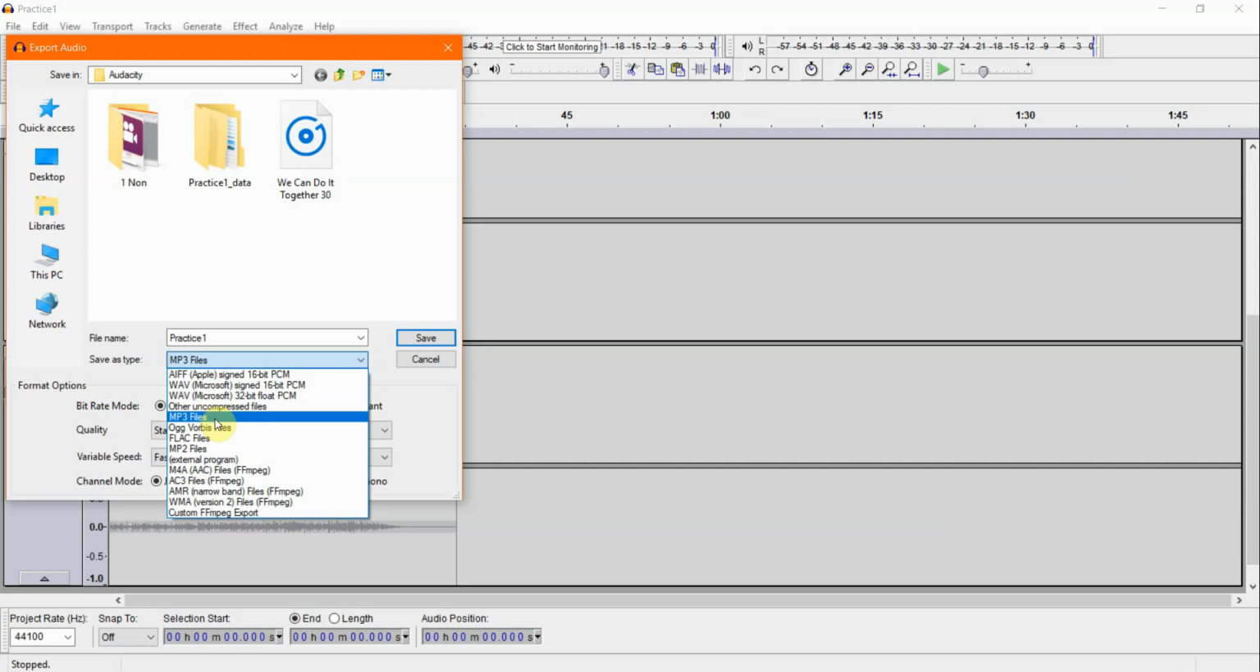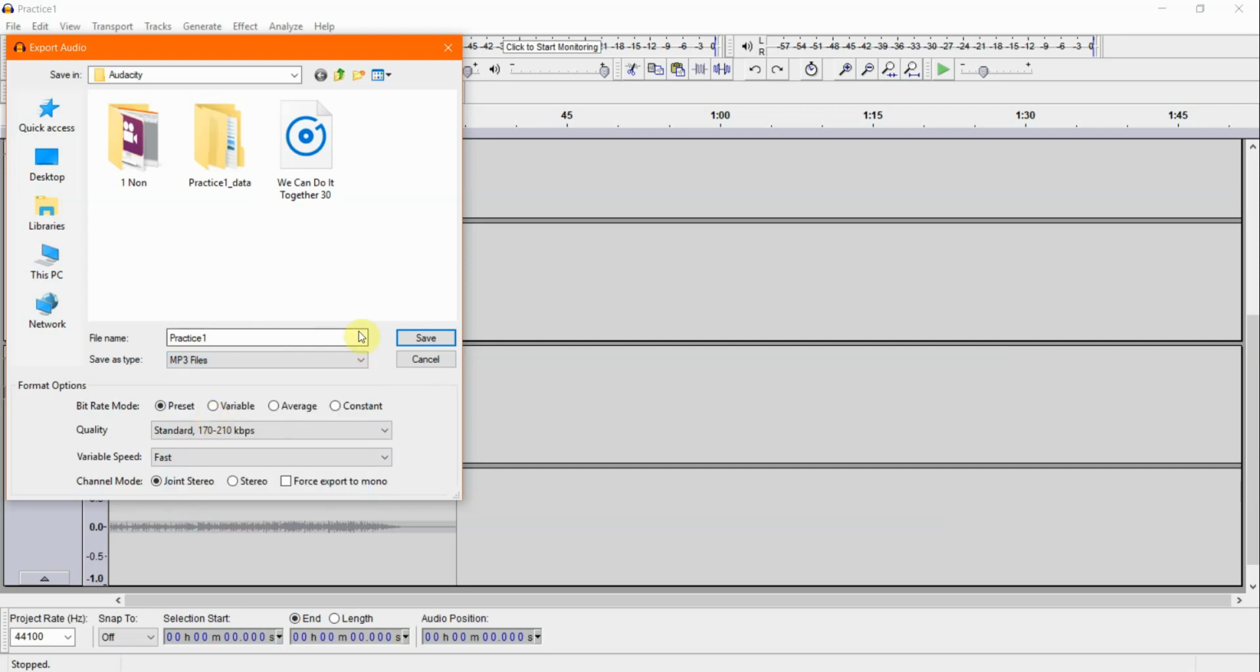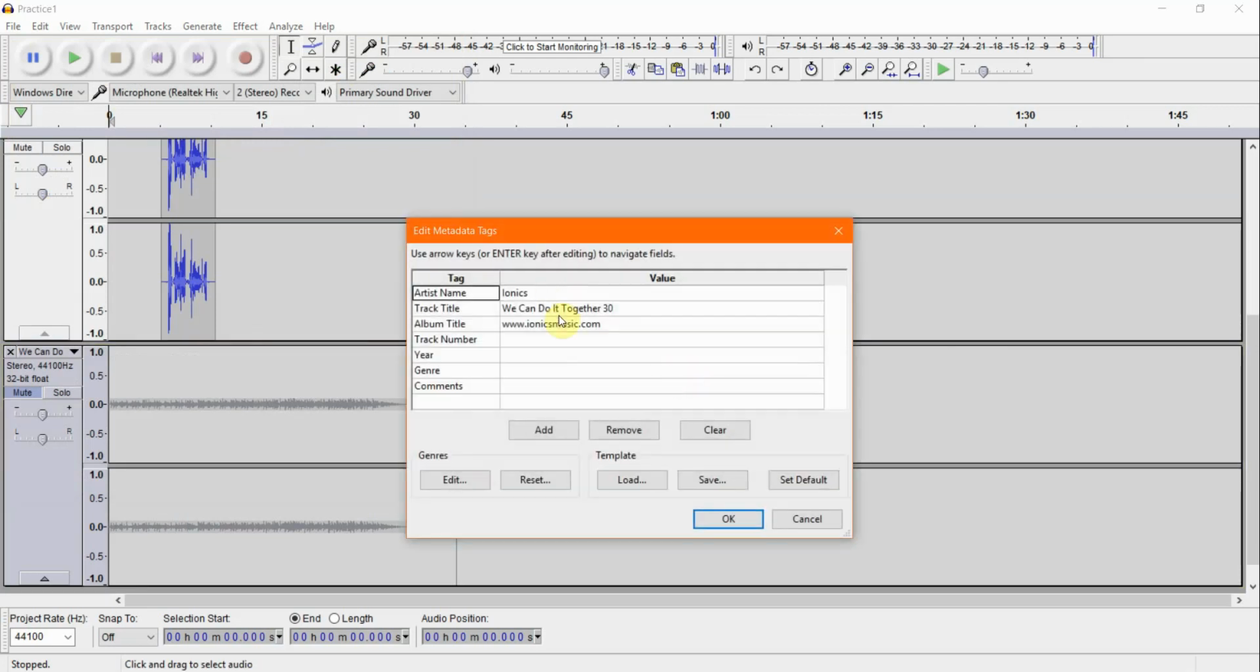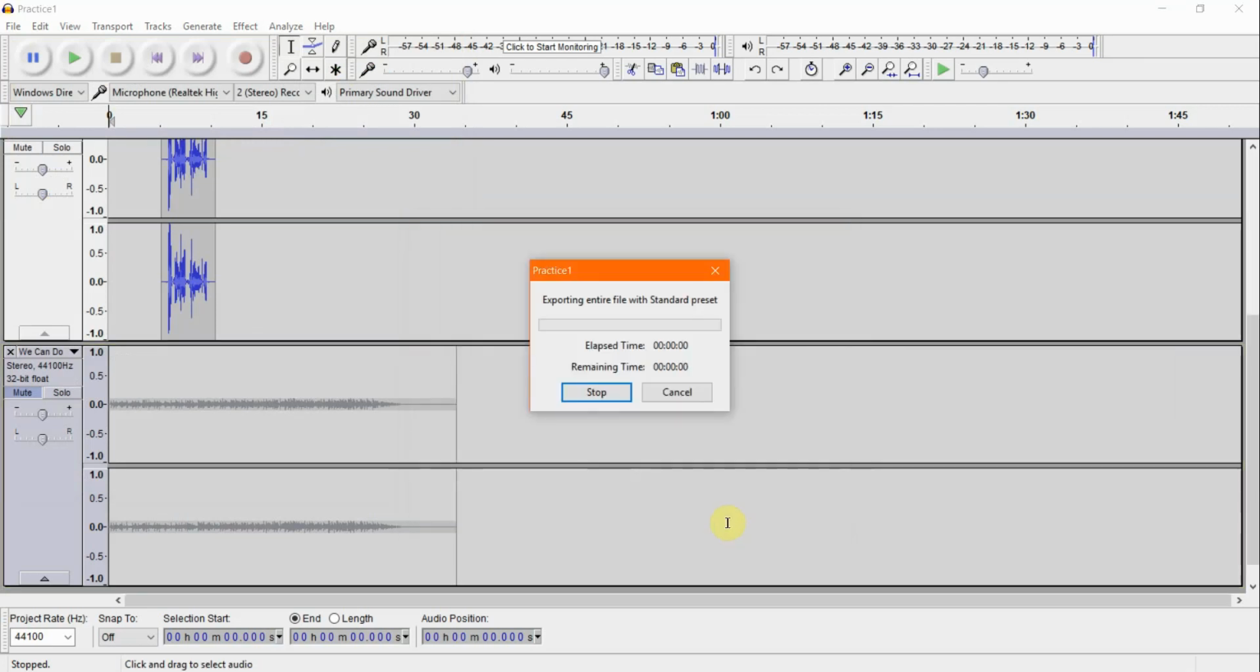If you're going to be exporting your product as an MP3 file, you do need to install what's called the LAME, L-A-M-E drivers. As soon as you try to do that the first time, it will tell you what you need to do, and it actually includes links over to the LAME drivers. Once you have those installed, you can click MP3 files, you can click Save, and it just mixes everything down all together, and I go OK.